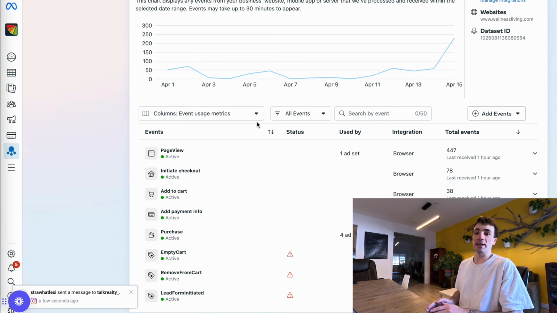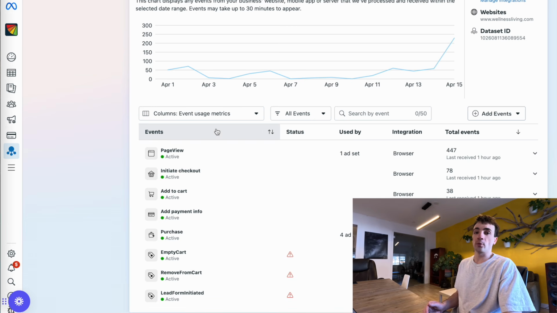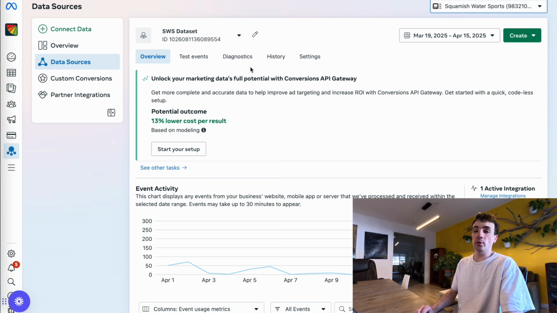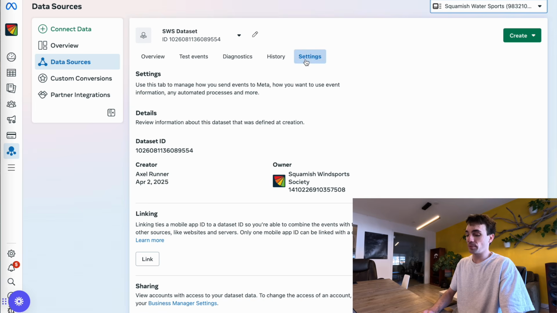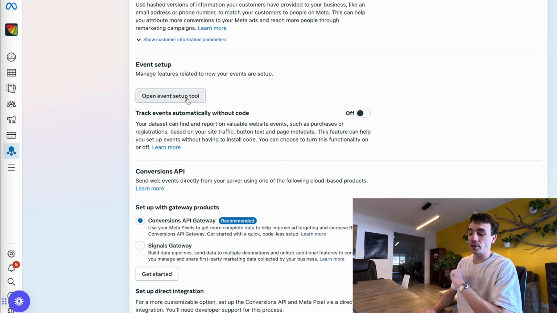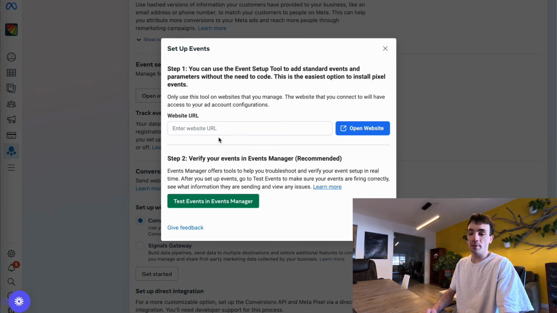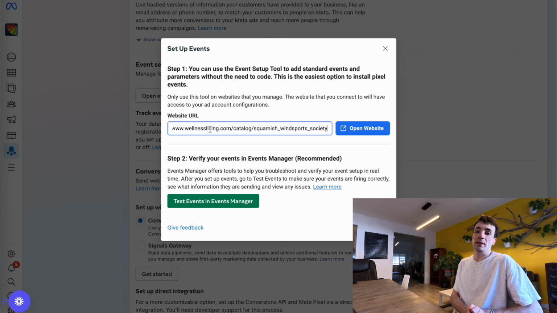However, this is not the case for every single website provider, and sometimes you will have to create these events manually. In order to do this, what we want to do next is go into the events setup tool and manually set up our events so Facebook can correctly track our results within our ad campaigns. So in order to add events, click on settings up here and scroll down until you see the events setup tool and click on open event setup tool right here. Then copy and paste the URL that you will bring the traffic to from your ads, and then click on open website.